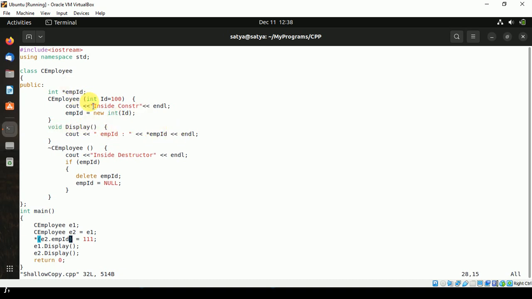Here empid is a pointer, so I am allocating memory for this pointer in the heap segment. Later, in the destructor, I'm deleting the empid. We have seen what the use of the destructor is. If you have not followed the previous session, please go through why a destructor is required and what the use of a destructor is. Please refer to that.